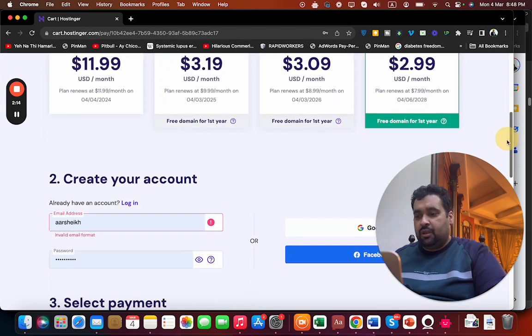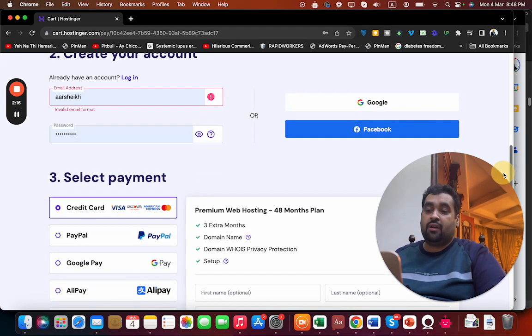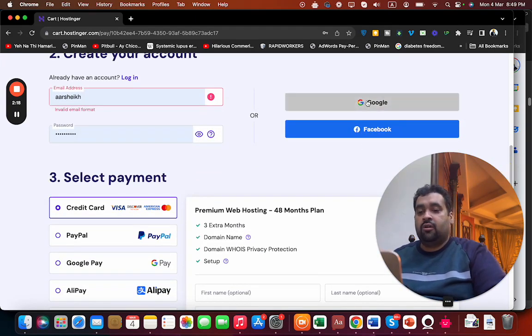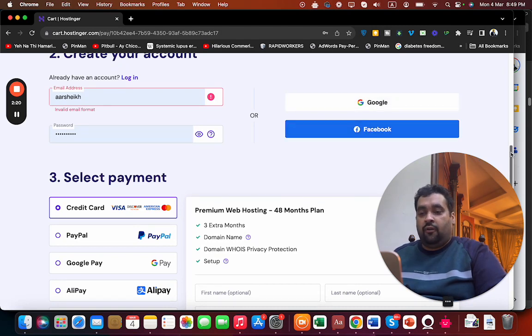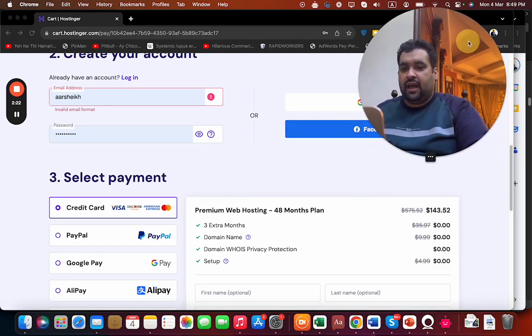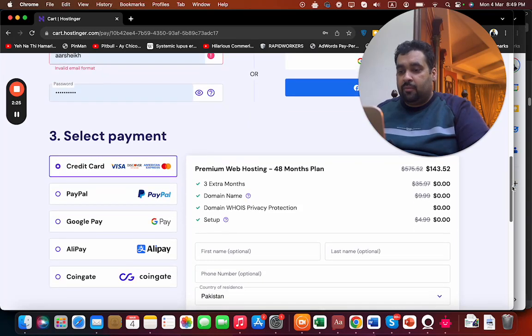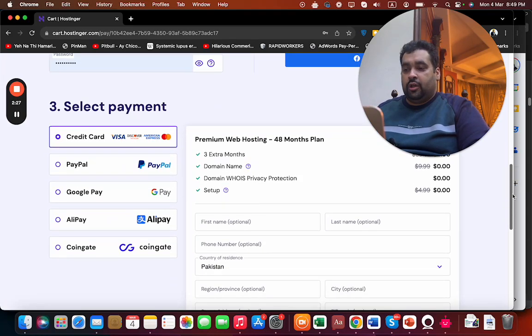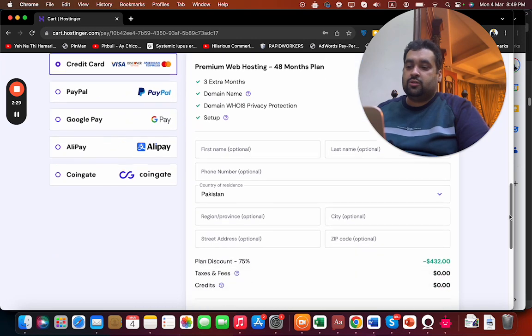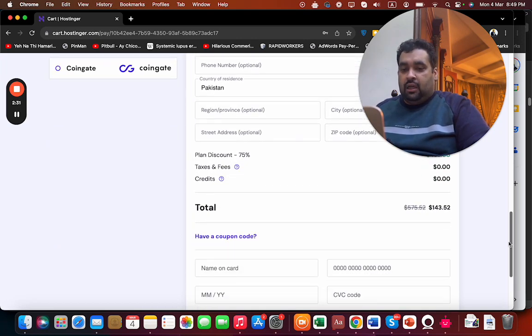Once you select your billing period, you can create your account at Hostinger by writing your email ID, or you can synchronize with your Google or Facebook account. After this, Hostinger has various payment methods, so you can select any according to your preference and convenience. Once you select it, you can see the current pricing.